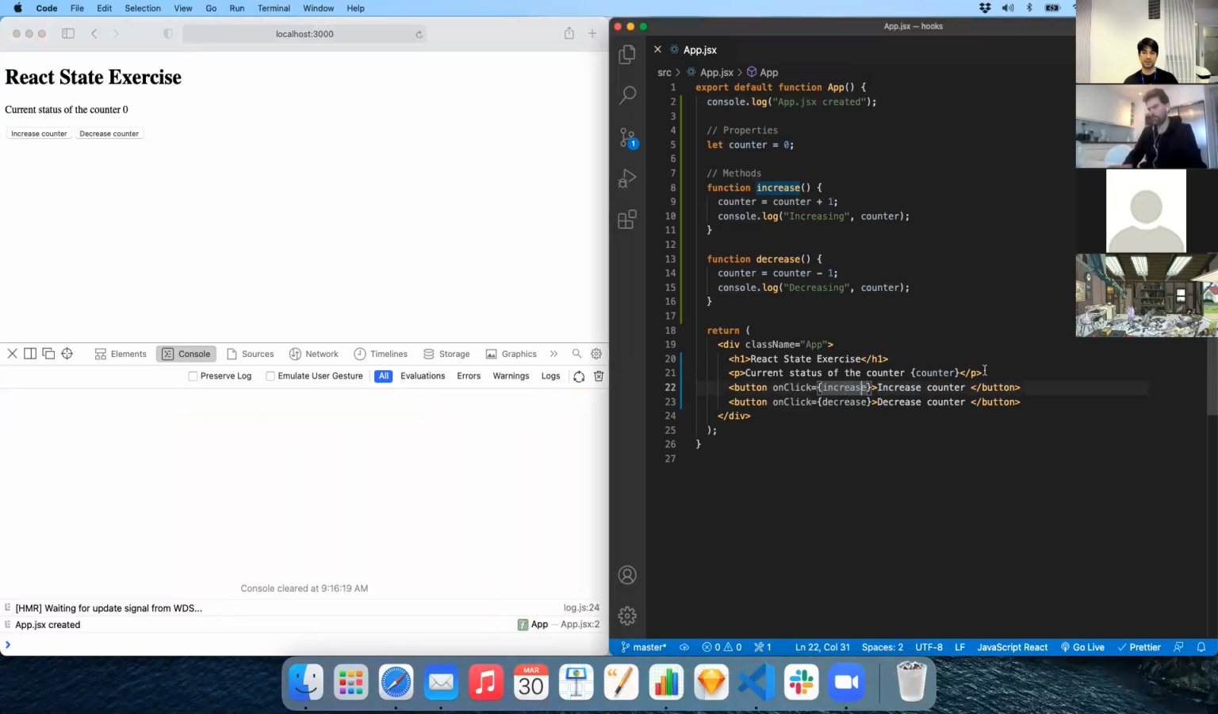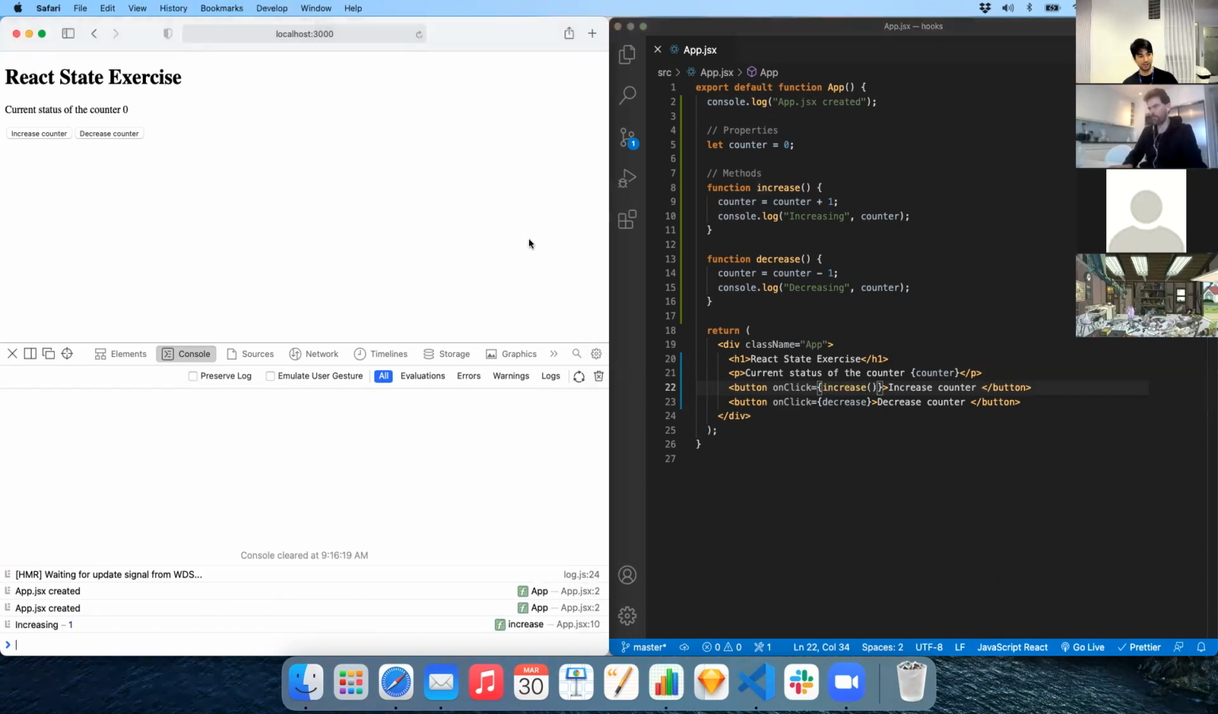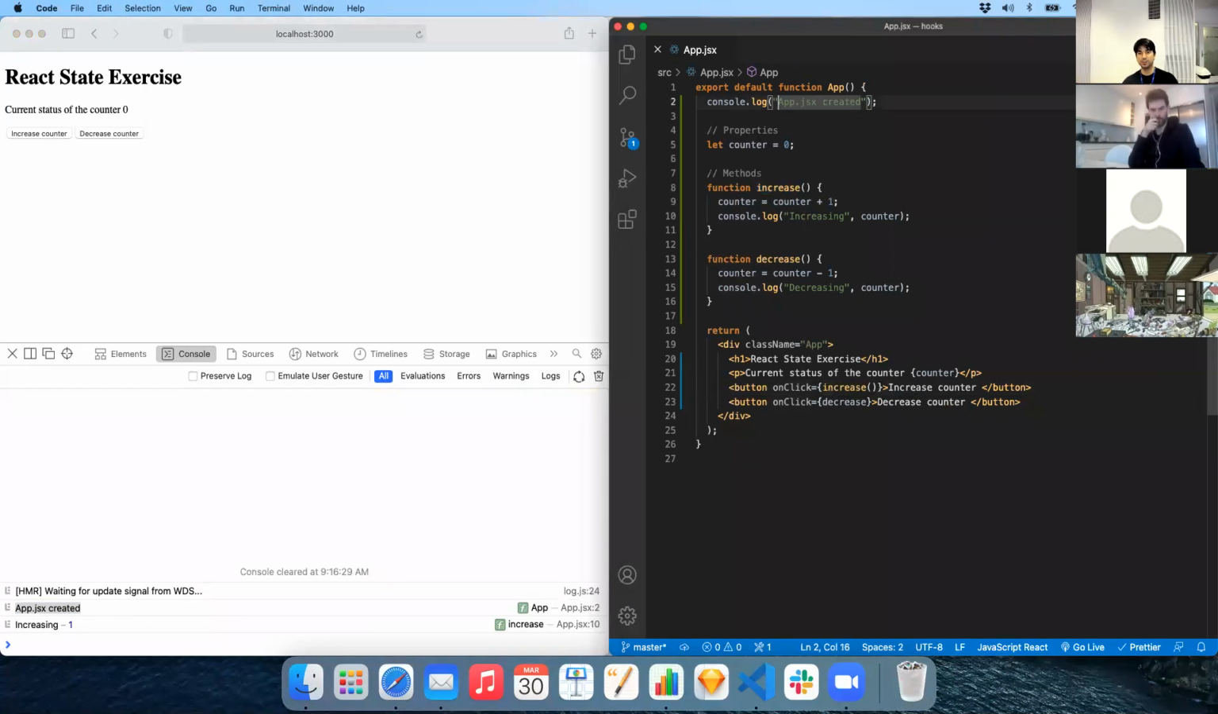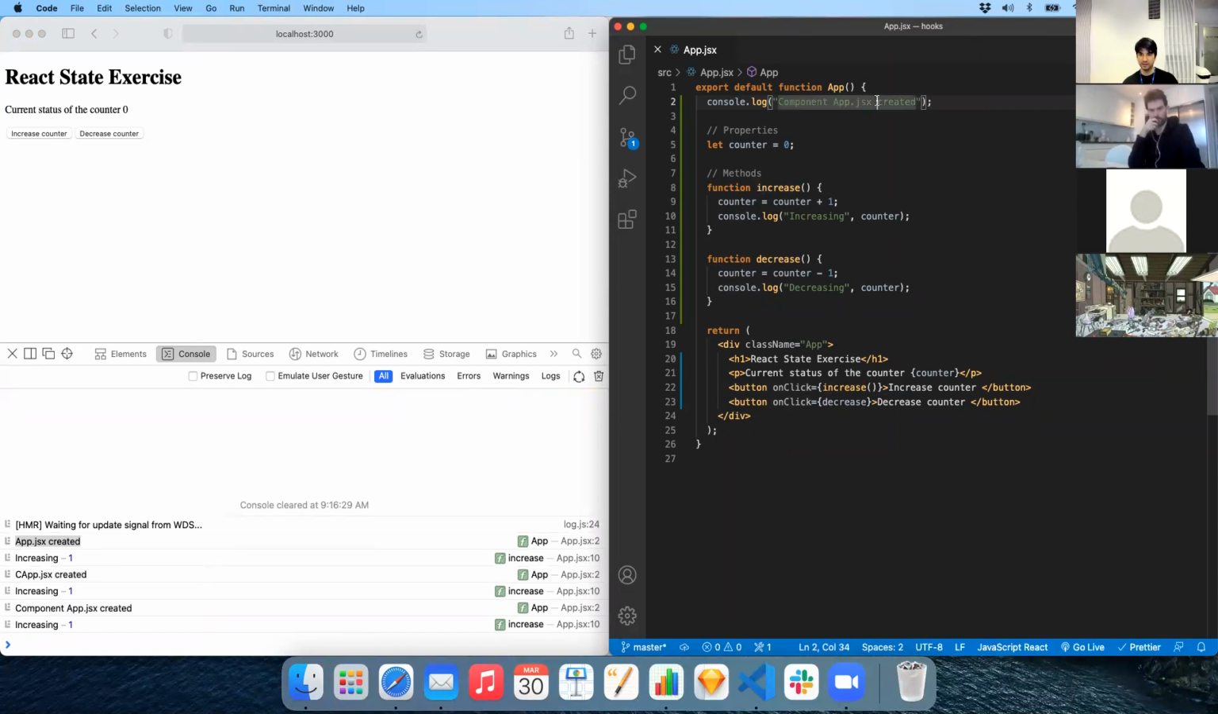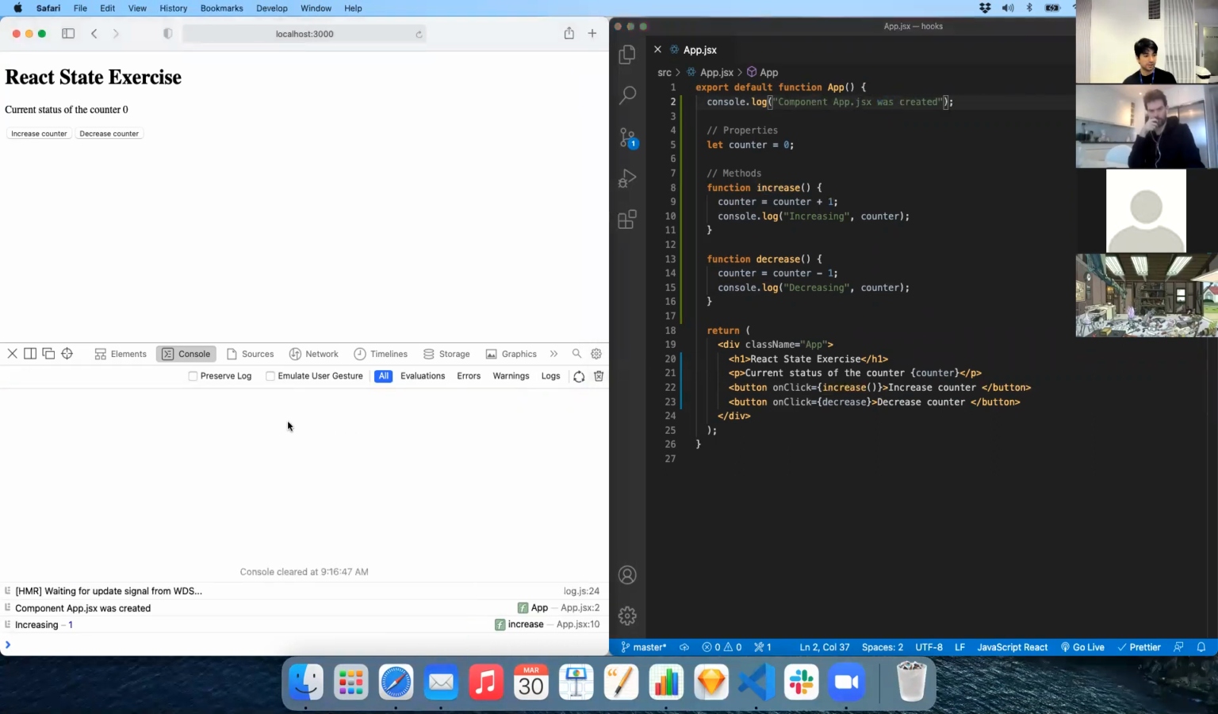And this is the important part. We mentioned this in JavaScript, but let's do it again here. If I put the function here and I reload the page, as soon as the component is created, we can see app.jsx created. We can put it actually component. Let me write it in better English. Component app.jsx was created. So reload the page.